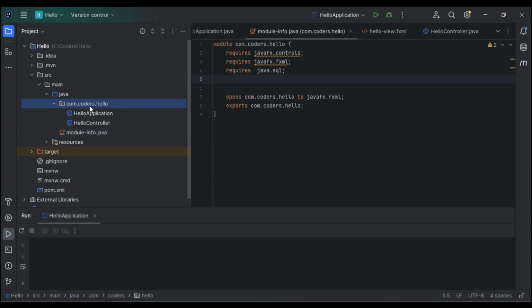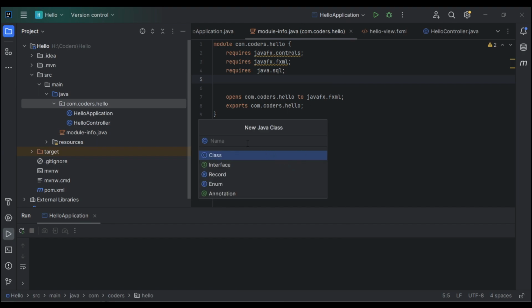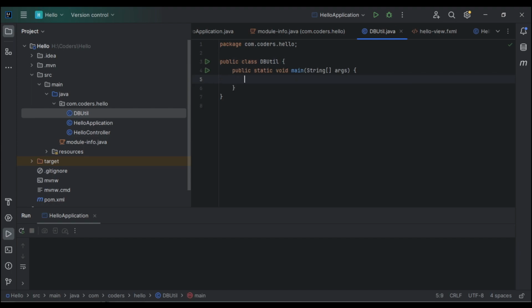So I will click on one Java file that will connect our application with the database. I will name it DatabaseUtil. It will be used for that. In that, I will create one main method to show how we can connect them. So first, we have to make the connection.